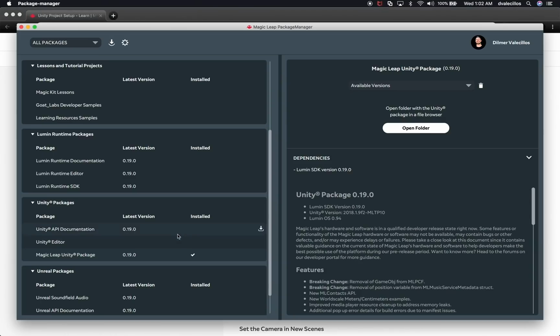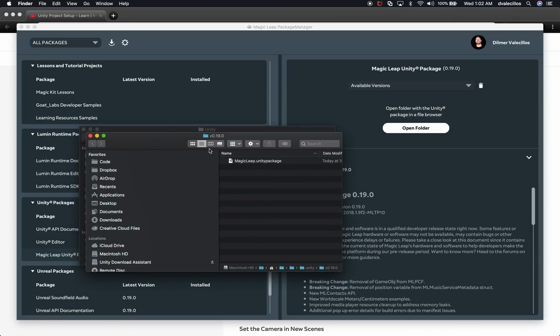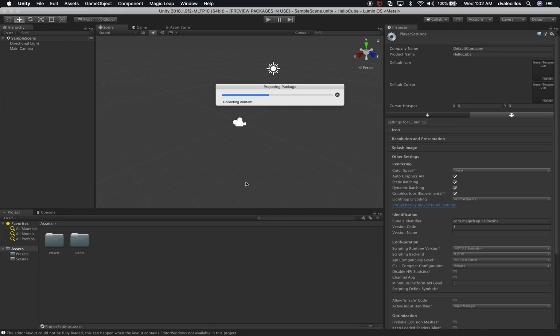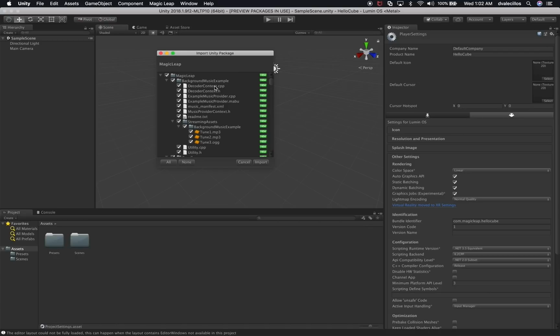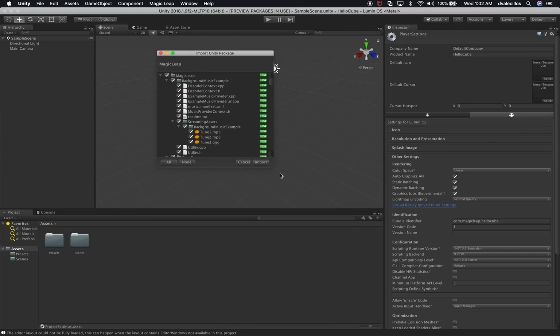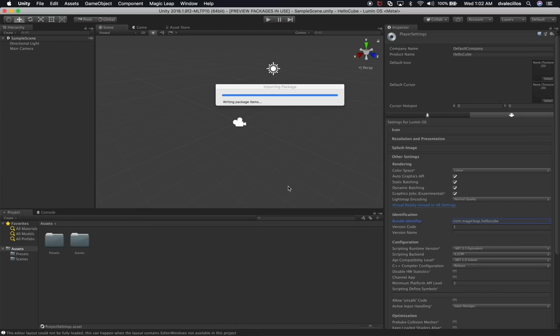Alright, so it looks like it's completed, so we're just going to click on open folder, and this is going to be the package that we downloaded. I'm just going to double click it, and we don't need to click on import. If we double click it, it's also going to do the same thing that the instructions are doing. I think it's easier if we just double click it and import. So we're just going to click on import, and that's going to create a new folder in here under assets, which is going to contain everything that we need to interact with a Magic Leap.